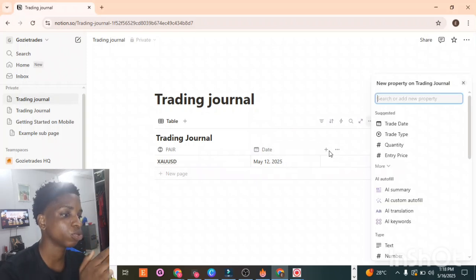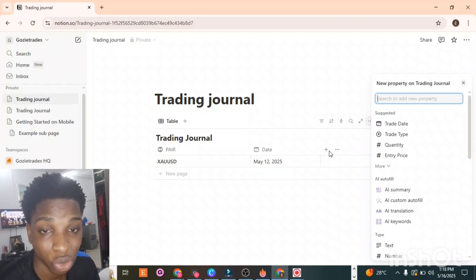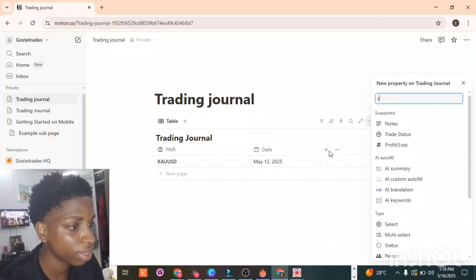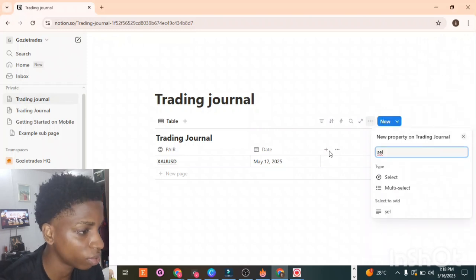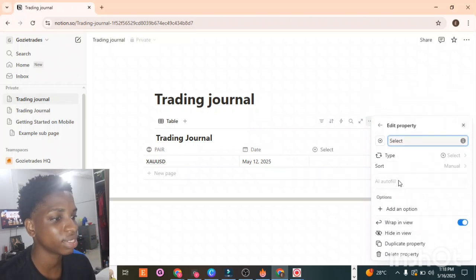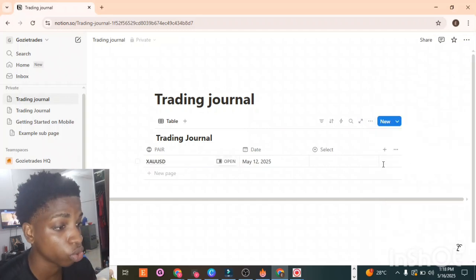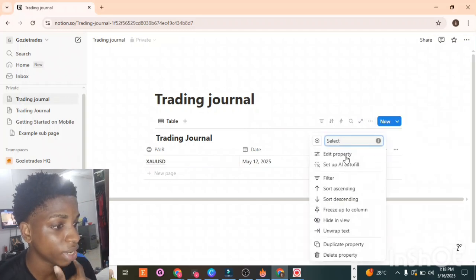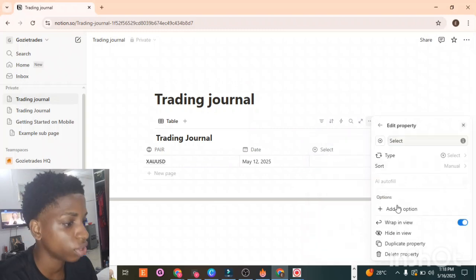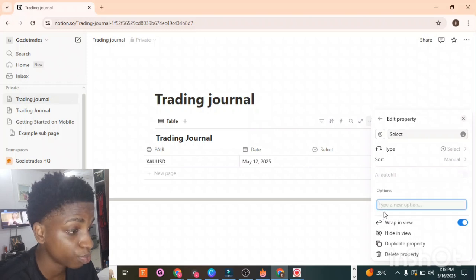Then the next thing we want to put is bias. For bias, you're going to put in a property here, and the property is called select. So once you just write SEL, you see select. Select is a property that allows you to choose only one option. So you tap on that select, you write edit property. Then you're going to see options. You go to options, you're going to put two options.